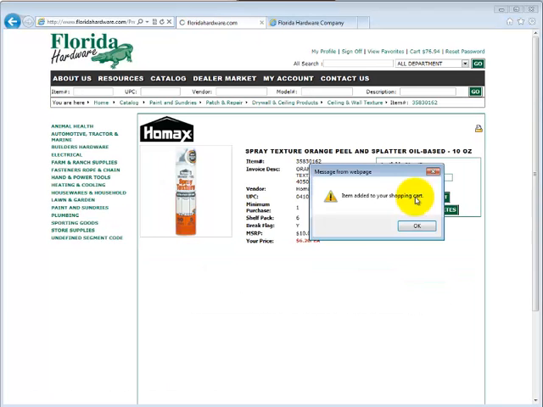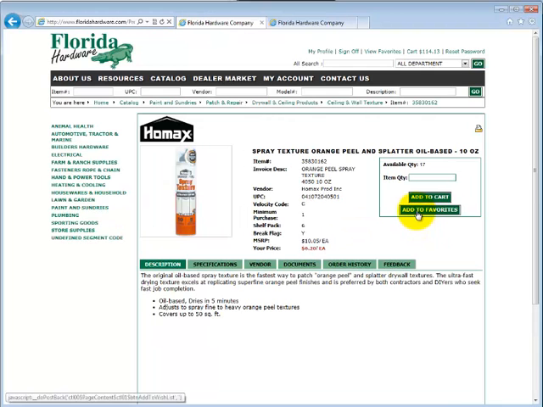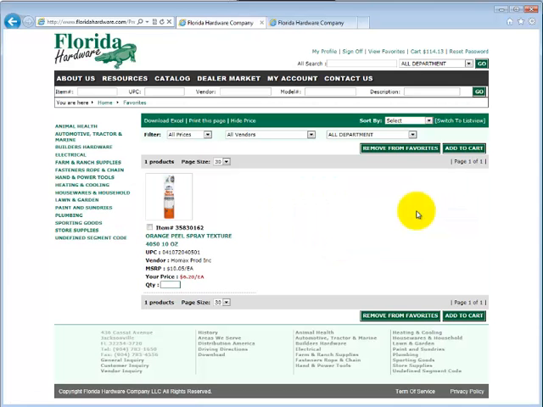And let's go ahead and add it to our favorites while we're at it, because this is an item that we're going to stock and buy all the time. The idea of favorites is to maintain a catalog that's for you. Okay, let's order some more items.